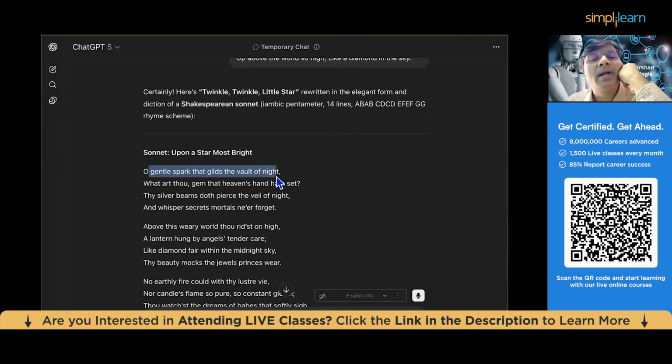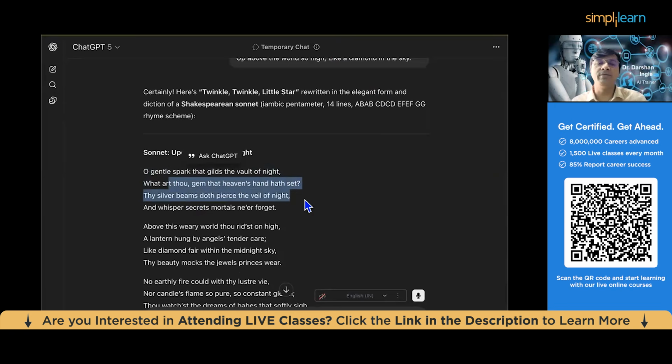O gentle spark that gilds the vault of night. What art thou? Gems that heaven's hand hath sent. Thy silver beams do pierce the veils of night and whisper secrets mortals ne'er forget. So that is the idea behind it.